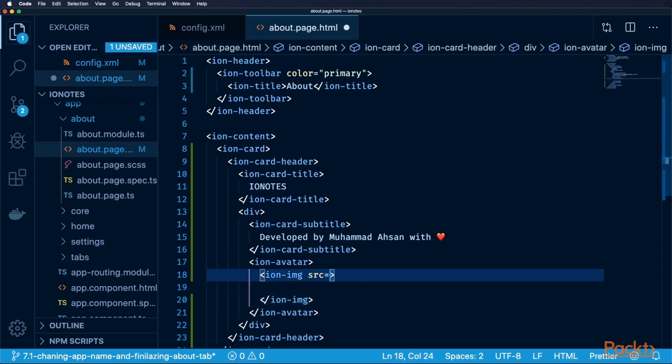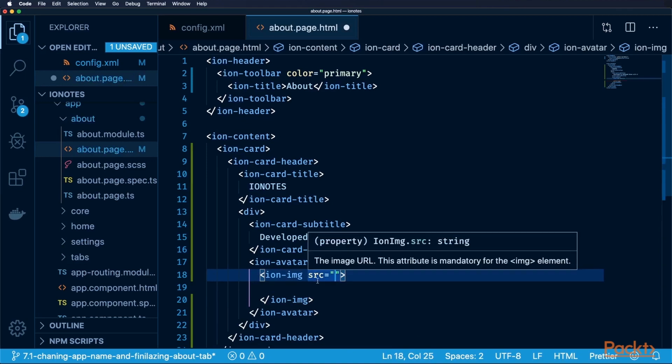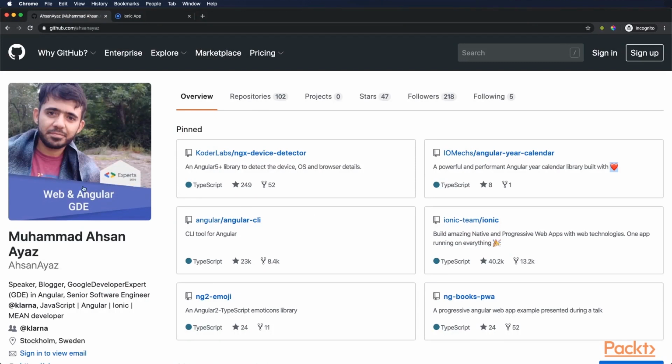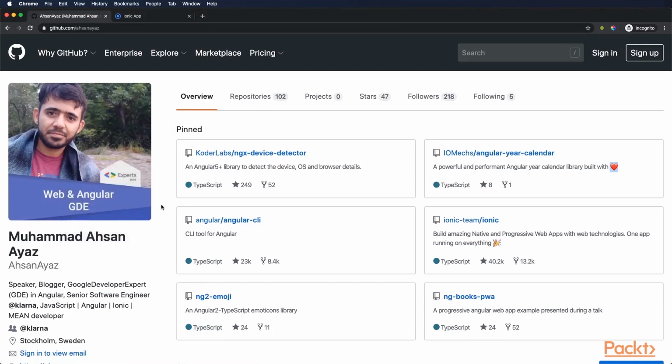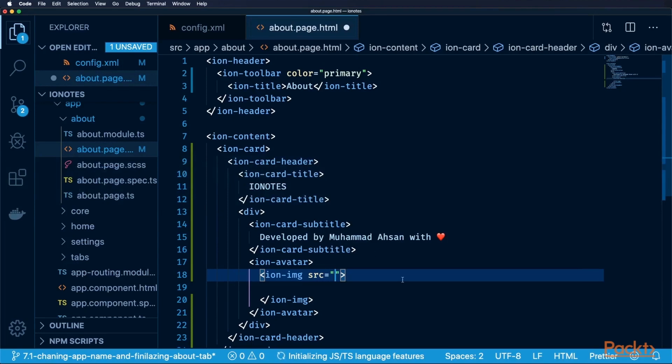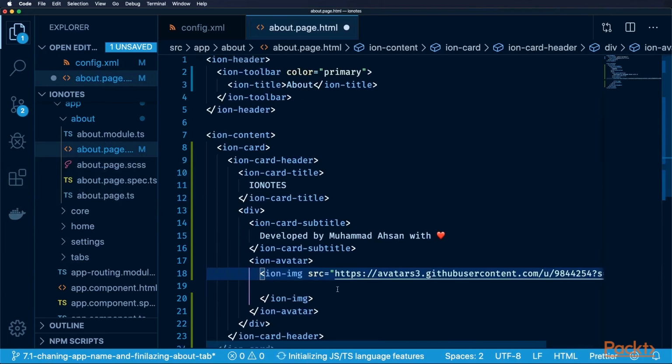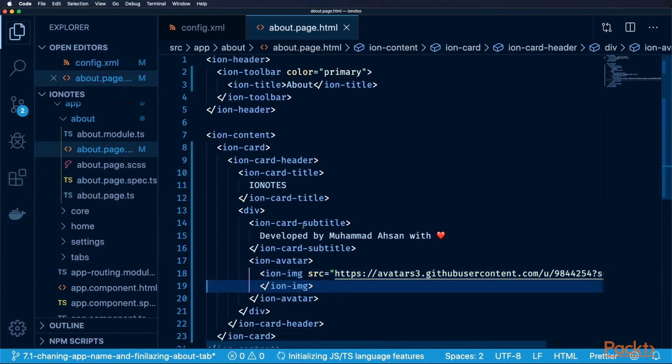So I'm going to provide the source here, and the source will be my GitHub avatar as well. So let's copy the link from there. I'm going to copy the image address from here, and paste that in the code. So inside the source attribute, we now have the URL for my avatar image. Now let's save this and test this on the browser.